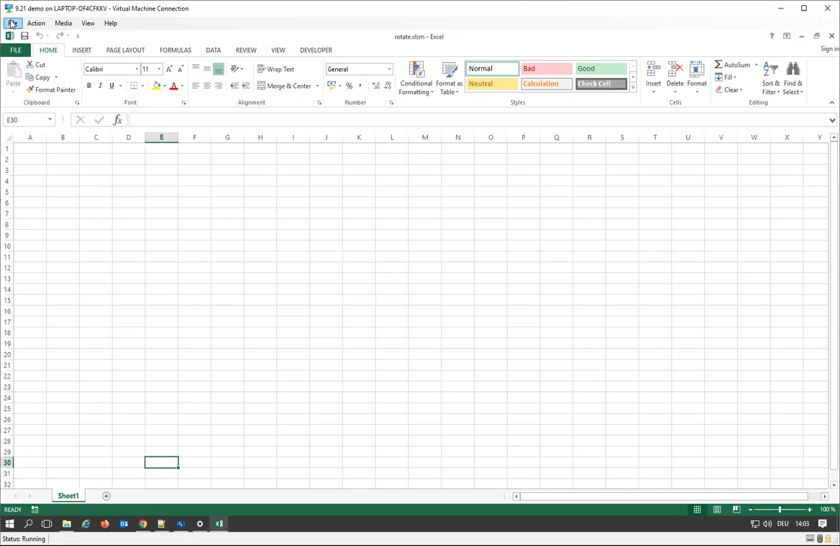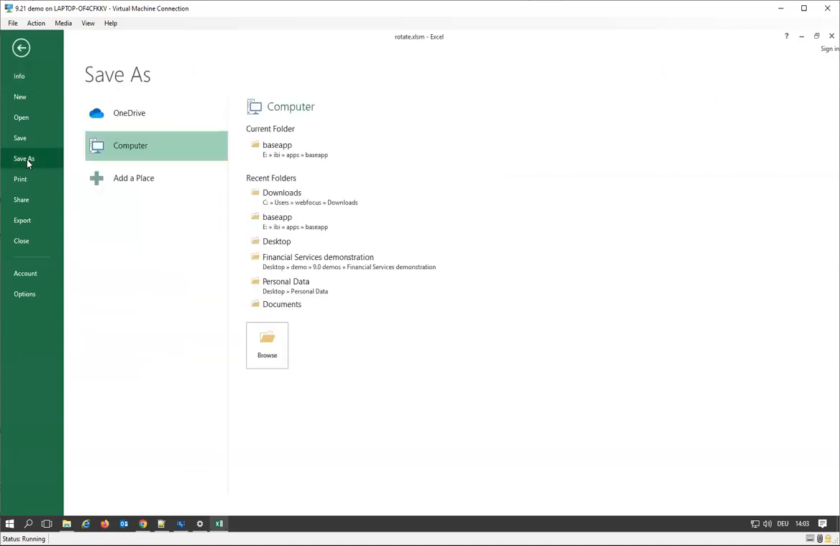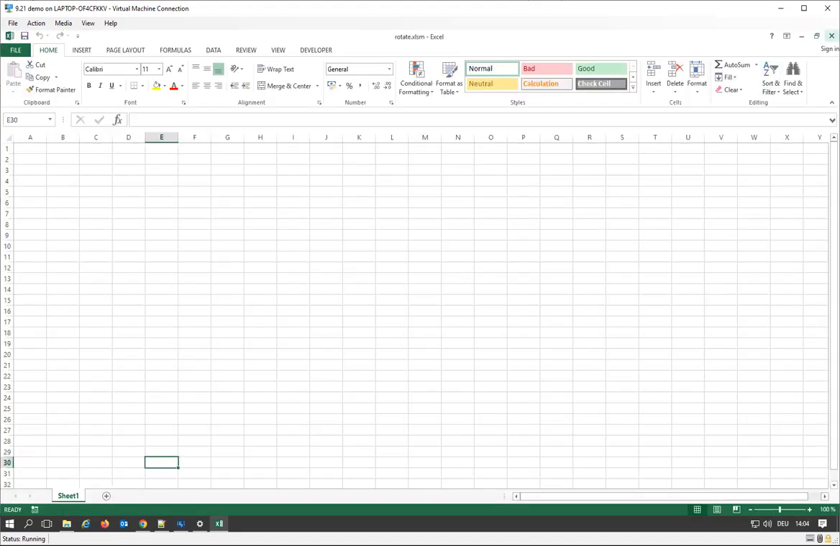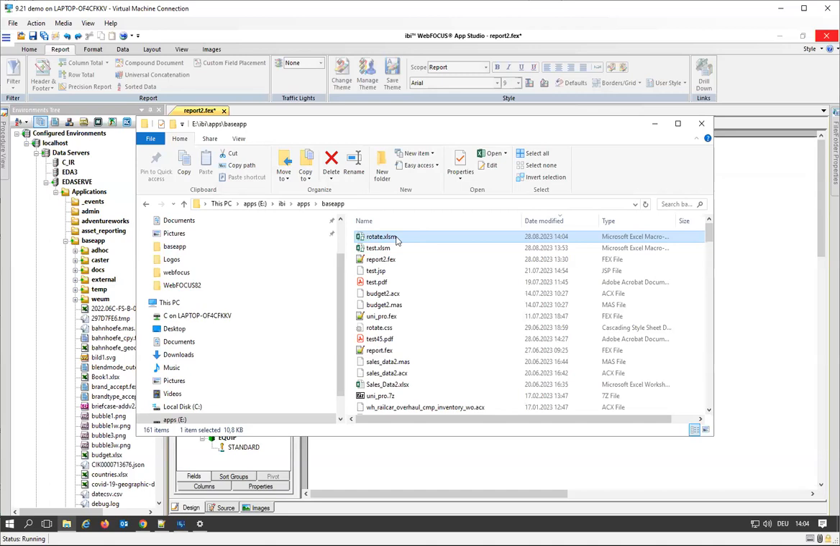Important thing, it has to be saved. If you save it, you can put it into your base app folder, for example. I called it rotate.xlsm because it's macro enabled. That's important. It has to be macro enabled. Save it in there, keep it, so override it. So there's my rotate.xlsm.